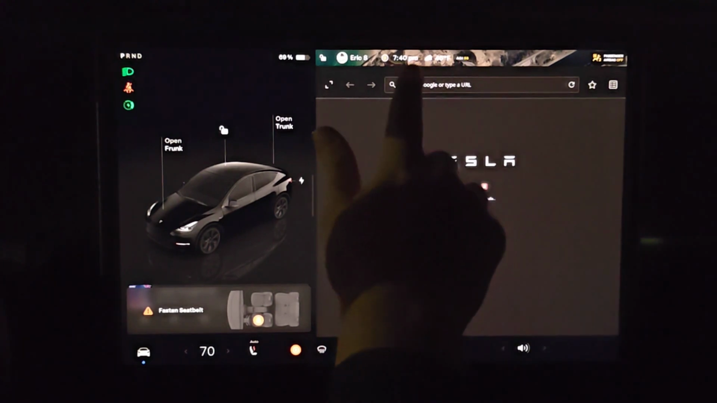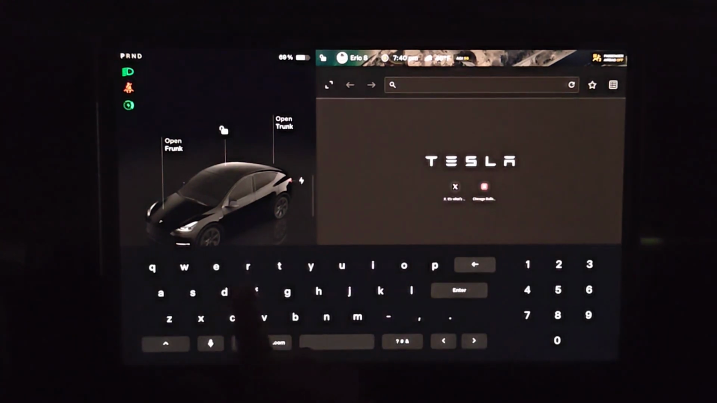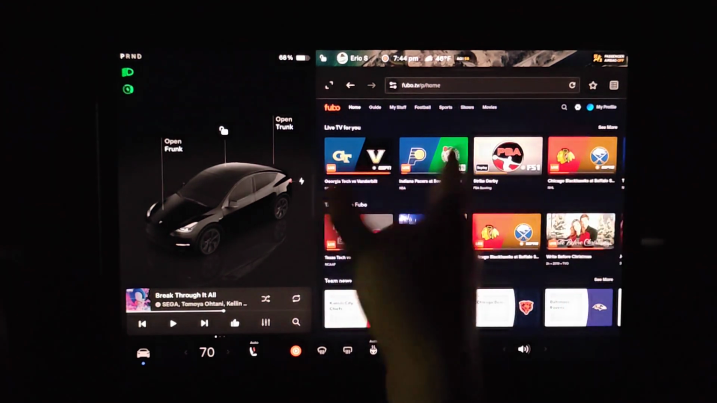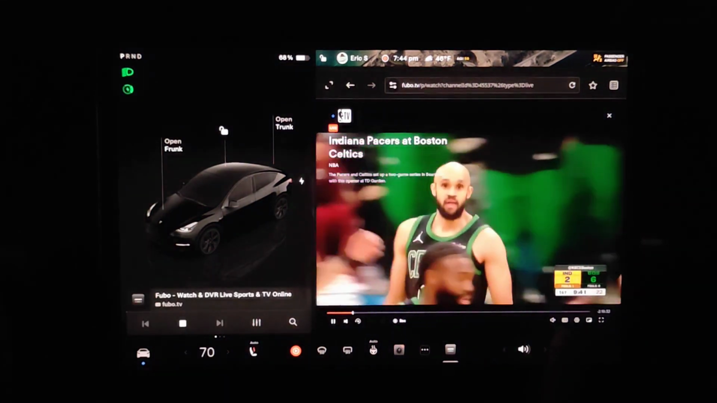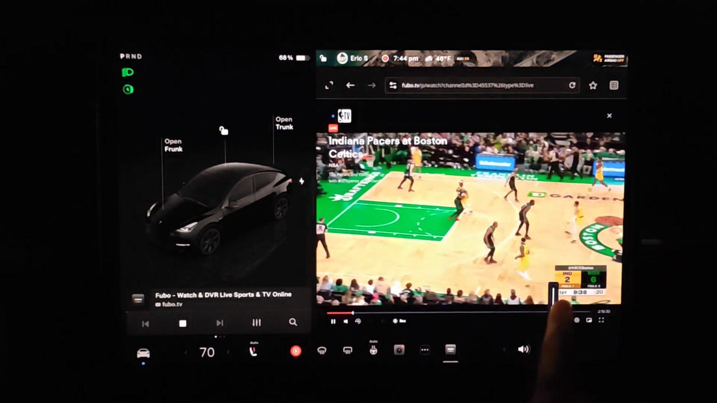So for instance, I'm going to go to my Fubo TV subscription. And let's say I wanted to listen to this NBA game that's going on. So launching that channel. And in the video player, I want to make sure that the volume is on and turned up.